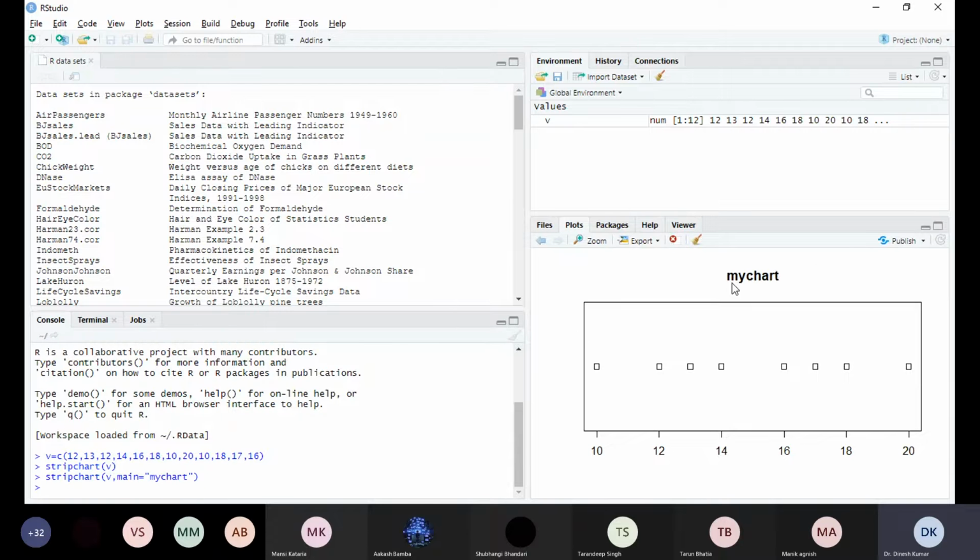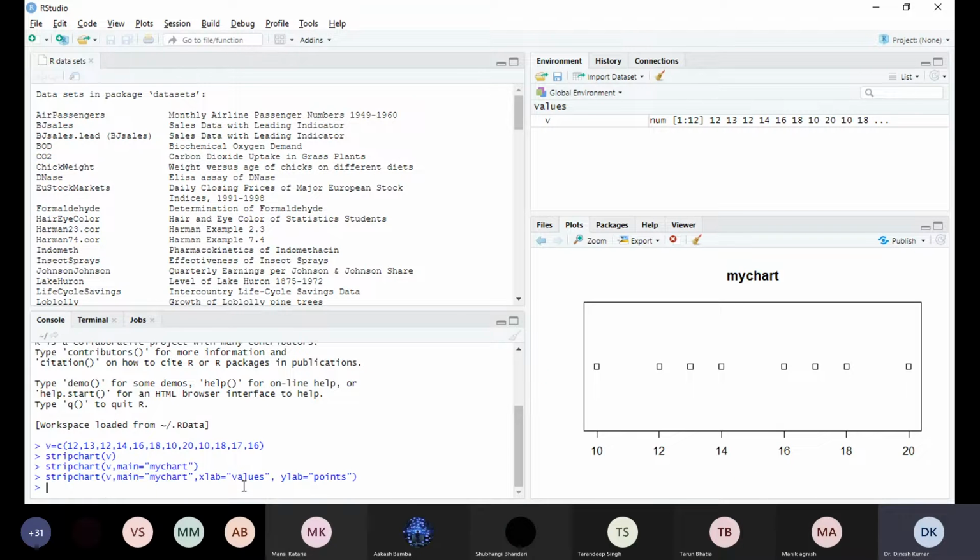So run this, you can see my chart appears at the top of this particular graph. Similarly, we can use other parameters also, like xlab, which is the label on the x-axis. Let's say I'm just giving some random values. Then ylab, the y label. Again, I'm using some words for these. So you can see values appear on the x-axis and points appear on the y-axis.